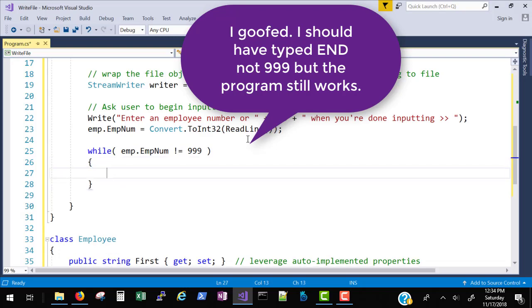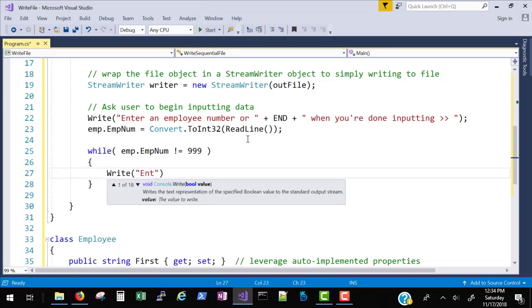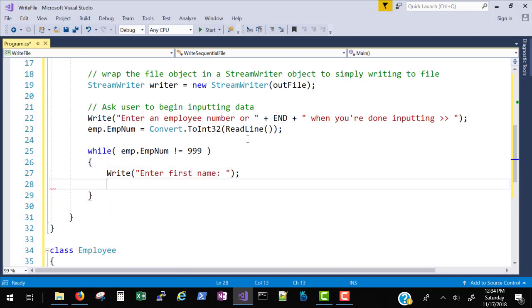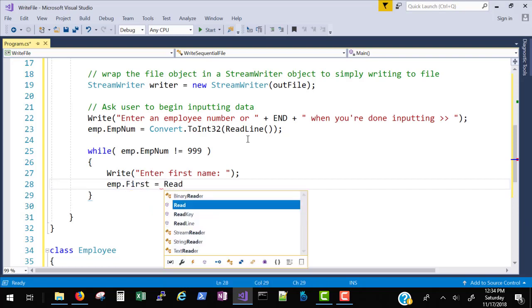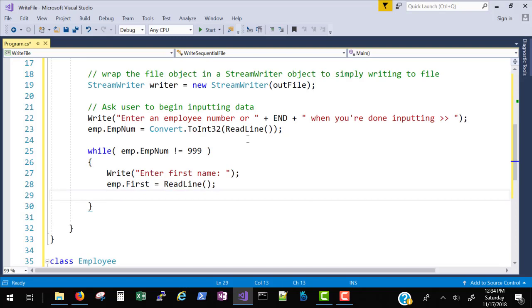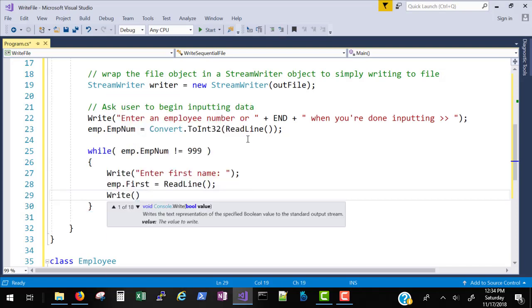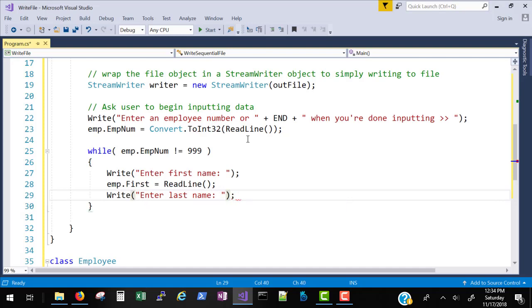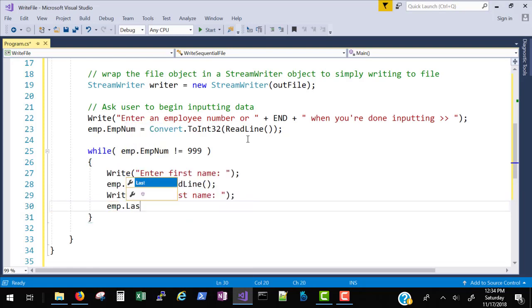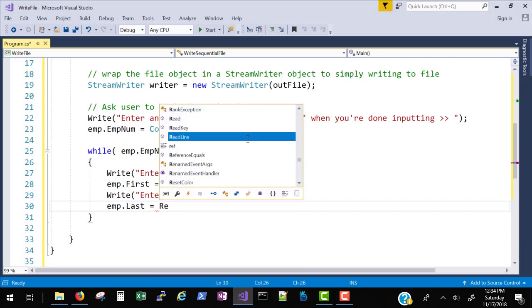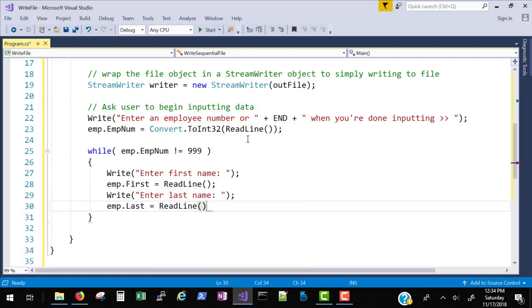Okay, and then if it doesn't, we go into the main block, and we're going to ask for the first name and give the user the opportunity to input it and store it directly into the first property. We'll do the same thing for last and store it directly into the last property in the employee object. Now, in a professional program, you would want to do input validation before storing it in your object, but we want to keep this short and simple, so we're going to trust that the user will give us clean input.